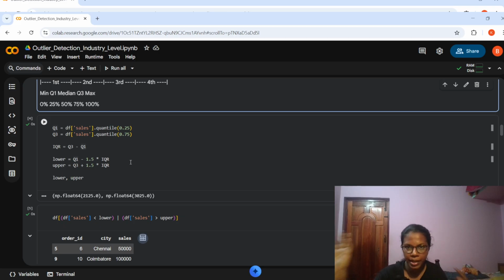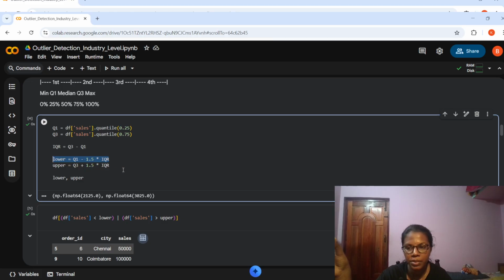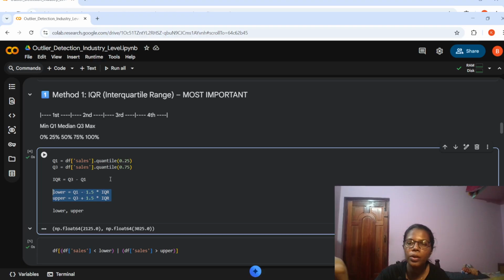The next step I have to do is this formula. For lower and upper, inside the formula, for lower I need to give Q1 minus 1.5 into the interquartile range. For upper, it is Q3 plus 1.5 into the interquartile range. Then I need to give lower comma upper.